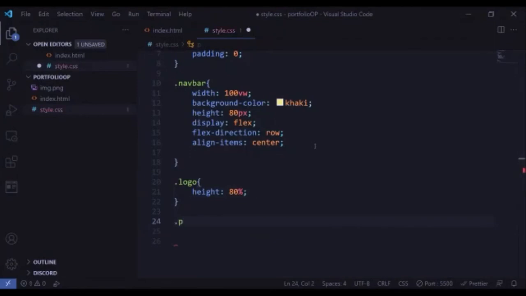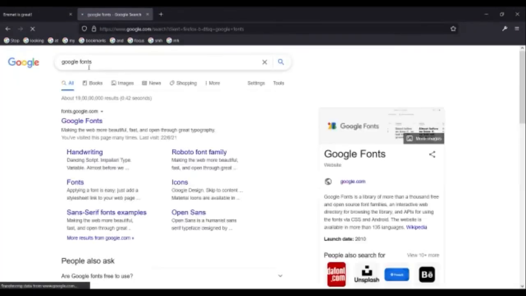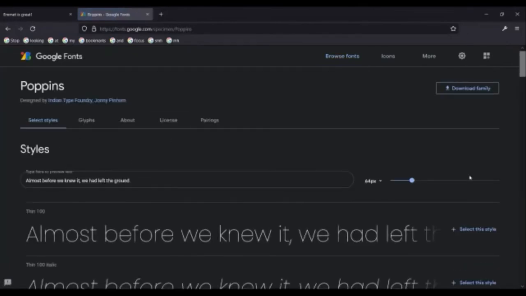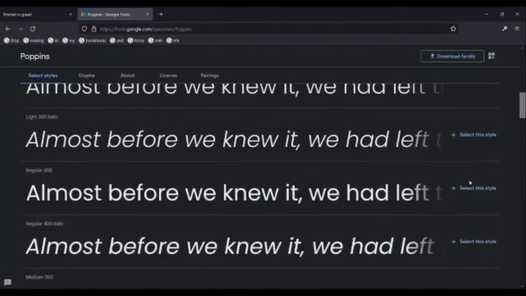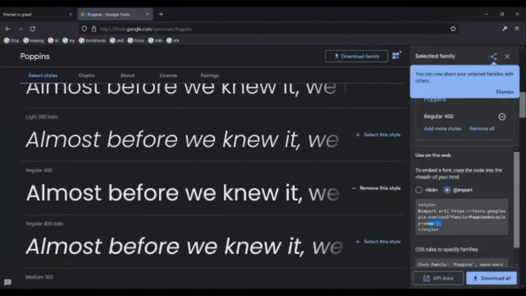Now for the p tag, I'll show you something Shivan showed you today. That is Google Fonts. You can go to Google Fonts and select any font you want. I personally love Poppins and use it everywhere. Do not judge, please. We'll select regular for now. We'll go to import, copy this and put this at the very top of your site. Then you can access it as a regular font. So you will do font-family Poppins. That should work, I hope.